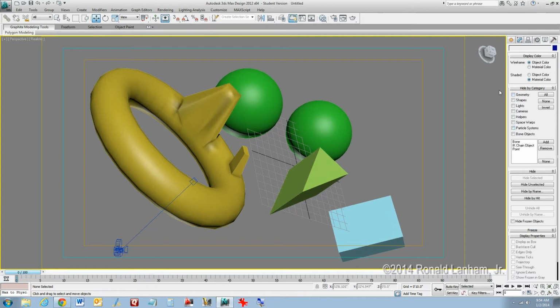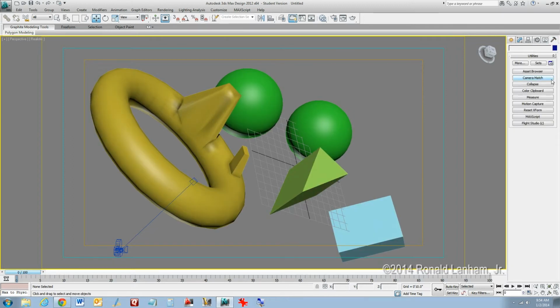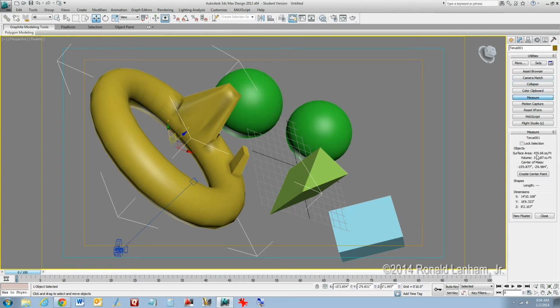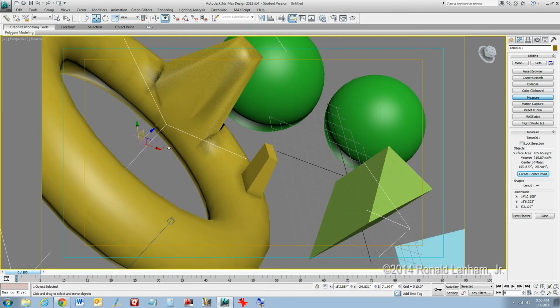We have the Utilities panel, say the Measuring tool. I can select this, click on Measure, and now I know exactly how large this is. X is 14 feet, Y is 16 feet, and of course I've got cubic feet and square feet. The center of the mass, and now you can see I've created a center point, this little magenta crosshair here. So these come in handy again.